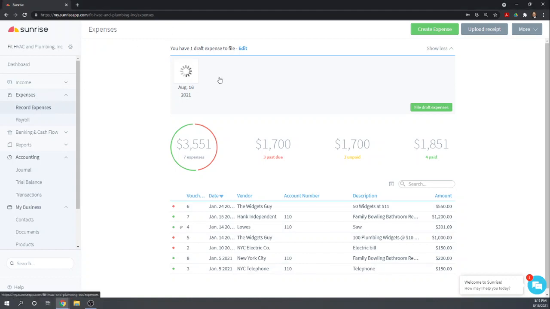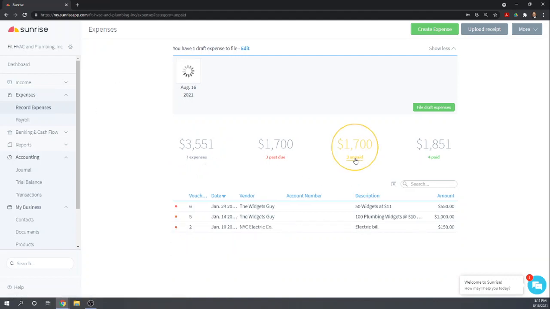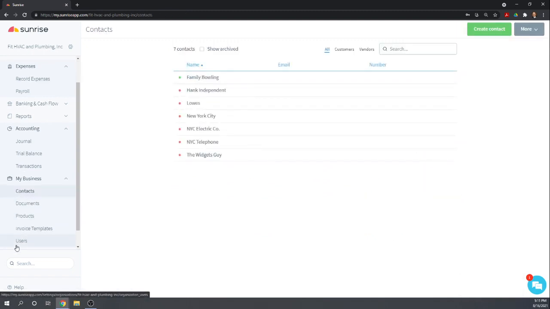So here we're at our record expenses screen. Here are our unpaid bills of $1,700. Okay, so we have the two bills from the widgets guy we haven't paid yet, and we have our electric bill. Okay, excellent. View a list of vendors. We can do that down here under contacts, vendors. Okay, so we can view our list of vendors.